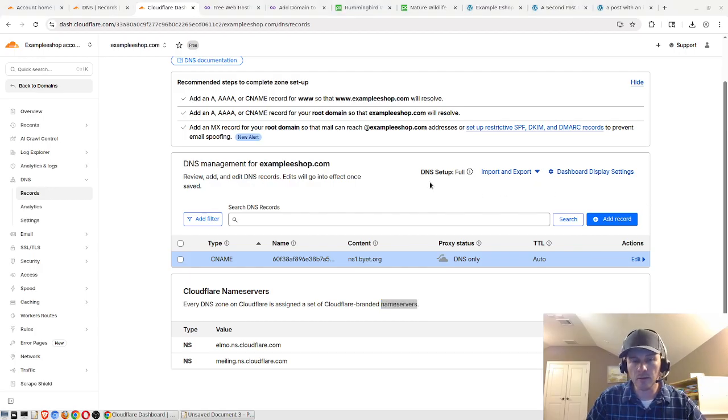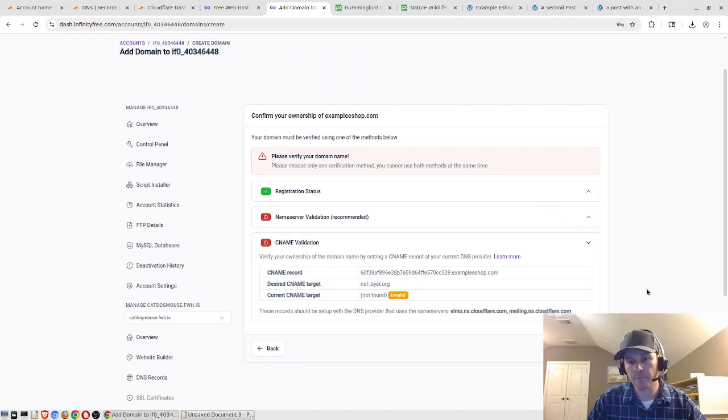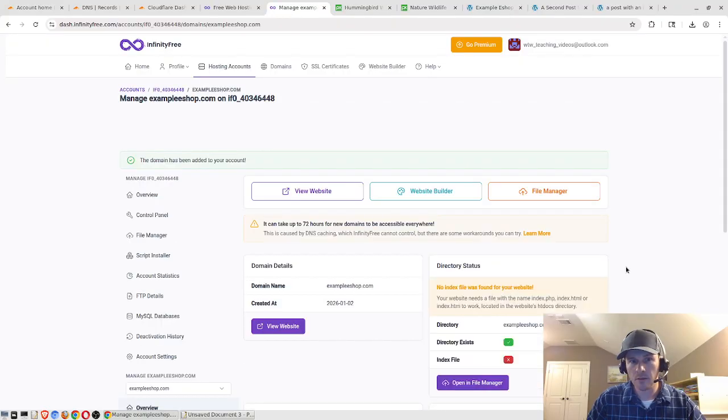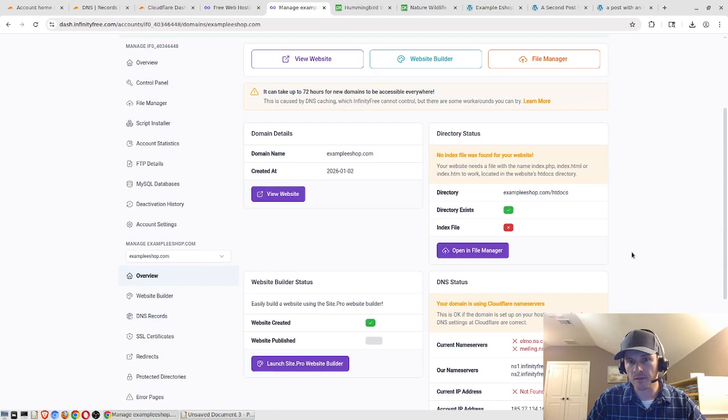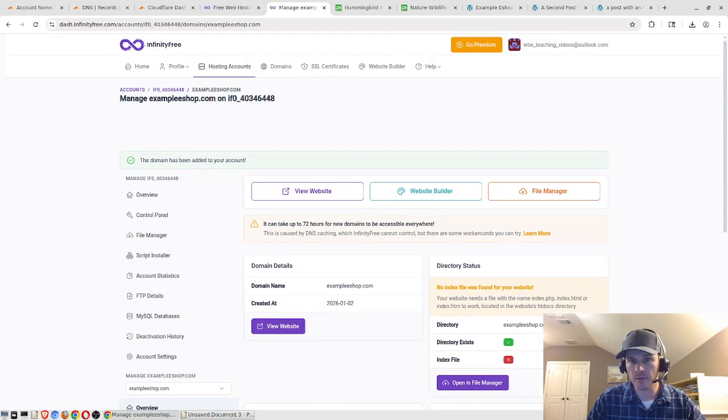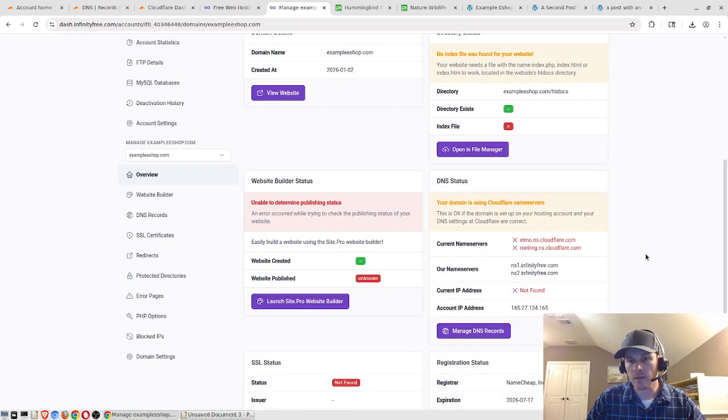Okay, it hasn't been that long. Now I've set up the CNAME record. Let's go back to InfinityFree, and hopefully it would have propagated by now, and this will change to a green check mark. Let's test it. Click on Add Domain, and it was added. So fantastic. It's now verified.